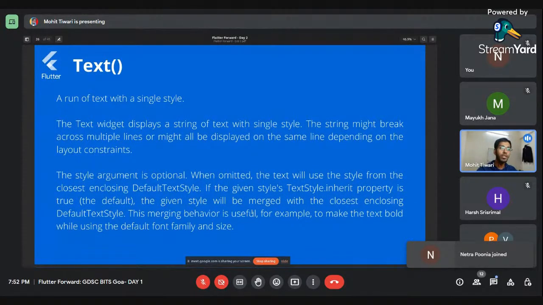So inside a text widget, if you want to display some parts bold and some other parts italic, you can't do that. You need to give it multiple text widgets for that. The text widget displays a string of text with a single style, and the string might break across multiple lines or might all be displayed on the same line depending on the layout constraints.